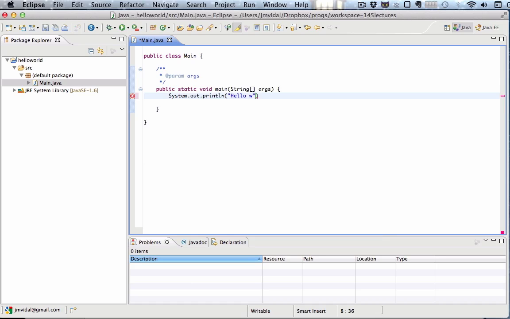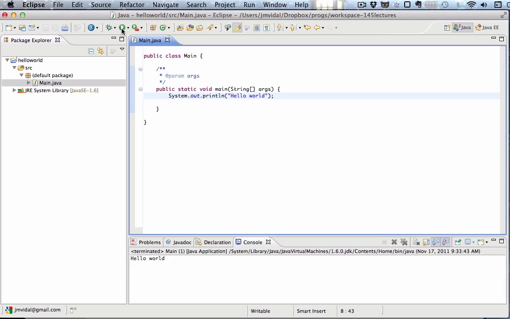I can type in hello world, semicolon there. And now I can save it. I saved it, Control S. And now I can run it. I'm going to click the run button. And you see what happened down here. This console popped up and you see hello world appear there.